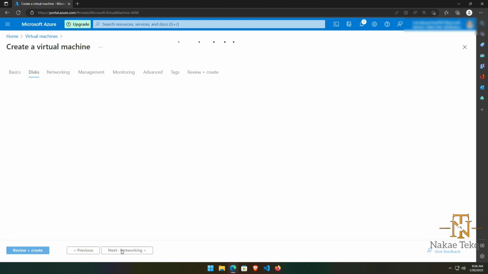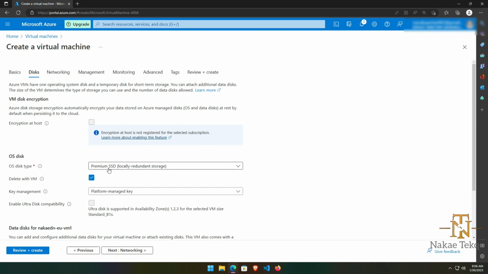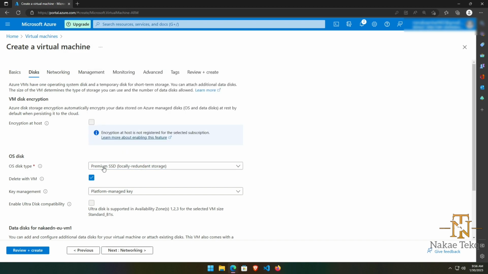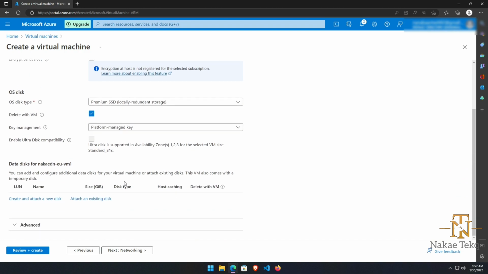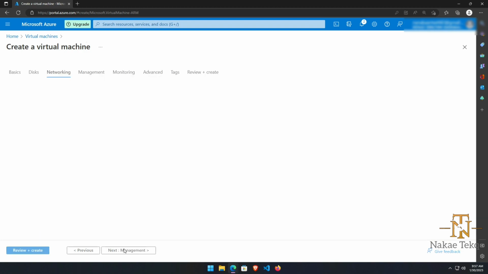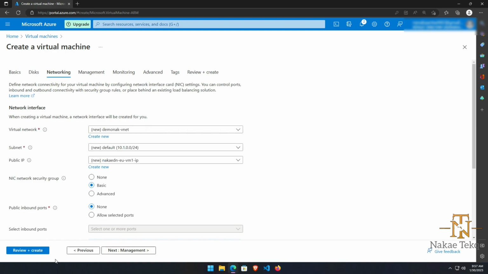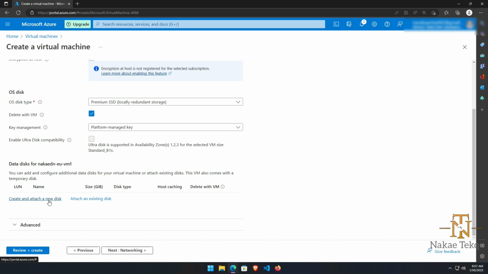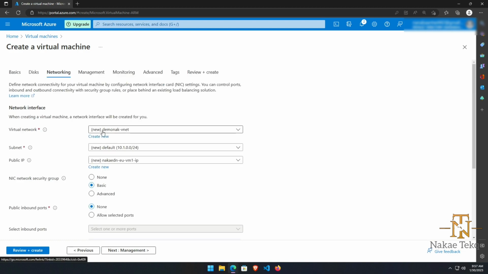That's for the disks. Premium SSD, we can choose different ones, standard, HDD. But SSD has better performance, so I'll go with the default. Leave the rest default, go to networking. Okay, one thing here. We can attach a new disk. By default, you get a local disk C, the one that your system will be installed on, and a temporary disk D. But you can attach new disks to store your data and others. You will leave it like that.